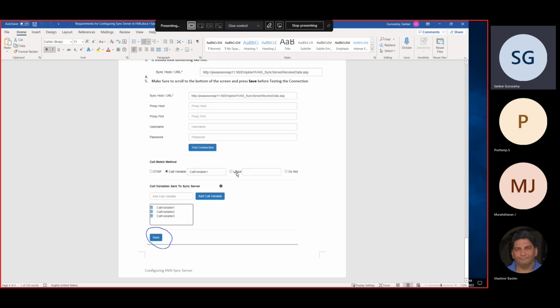But in the other three cases, in TTMF, there is no key. We blindly send whatever data we added here. Right now, it is only call variable 1, 2, 3. If none of them are added, the HVA will send all the CTA data to the sync server. Now call variable is mostly the used scenario.